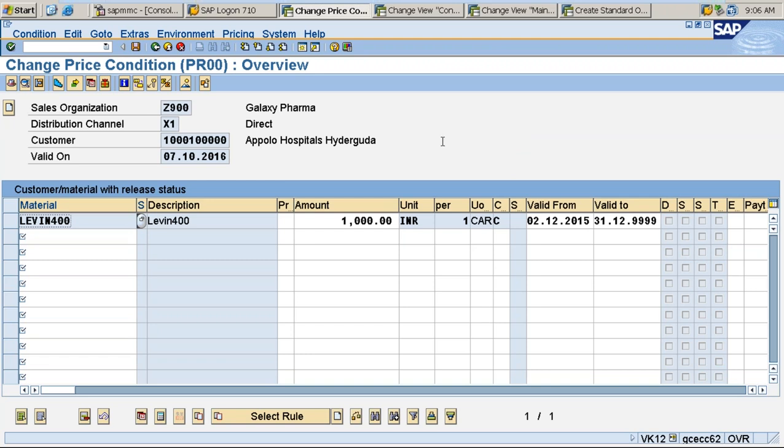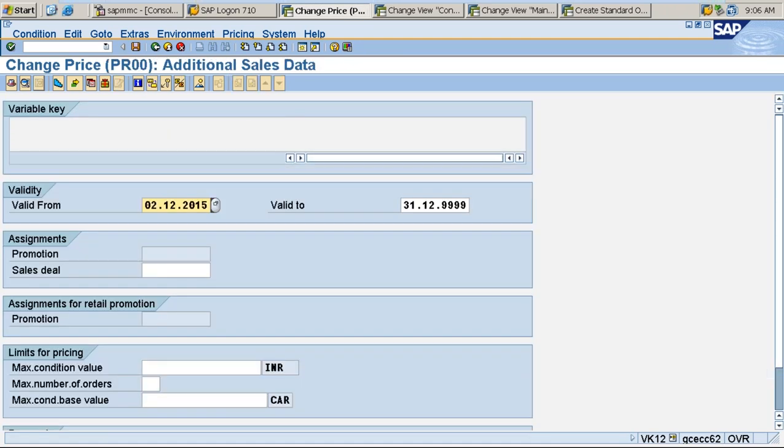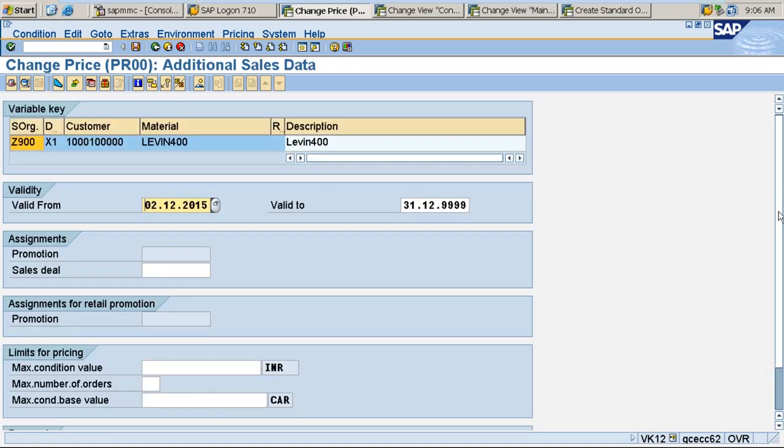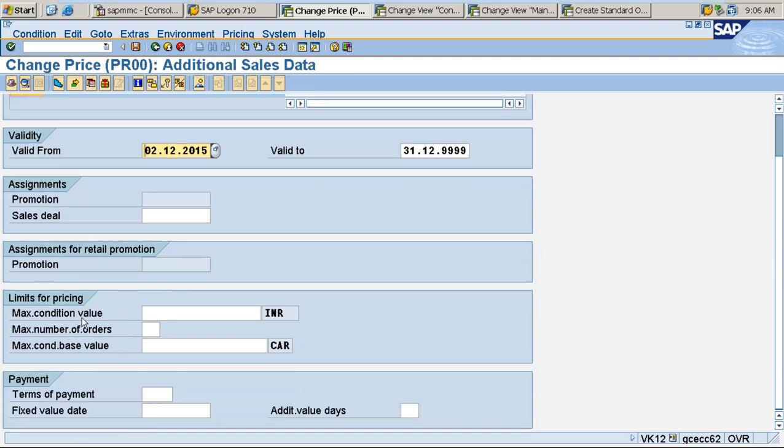Yesterday we were talking about condition update, right? You can see this in the additional data screen. This is header. This is additional data. Select the condition, this one, and click on additional data. So this is what condition update is all about. That means maximum condition value you can maintain 10 lakhs INR, something like this, or maximum number of orders. Yesterday I was telling this is a gap, right? So let me press F4 and show you.